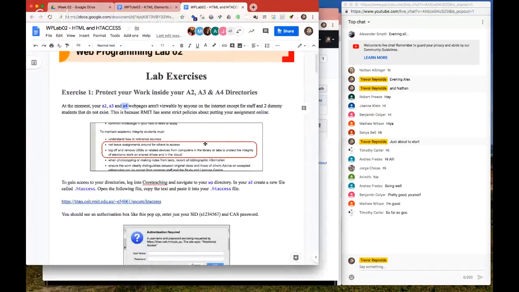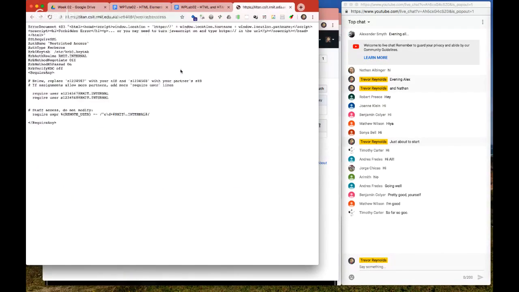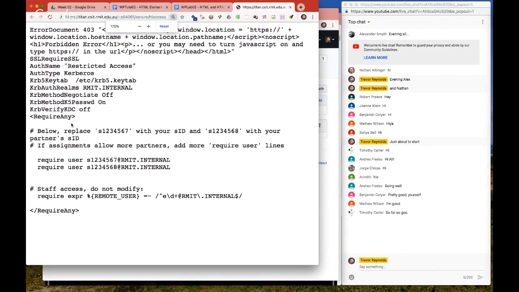So the main thing this week is to make sure that your real assignment content is not viewable on the internet. So the htaccess file that I've got down here, and I'll make this maybe a little bit bigger. So this is just text, and one of the reasons why I've got it in a file is so that there's no hidden characters that will stop it from working.